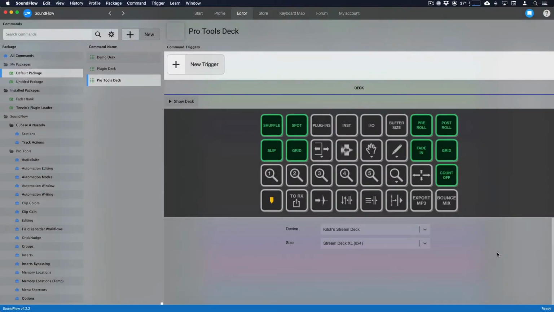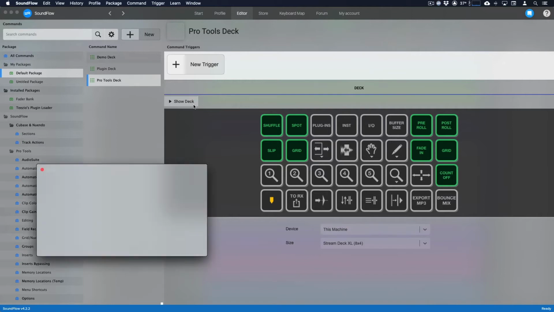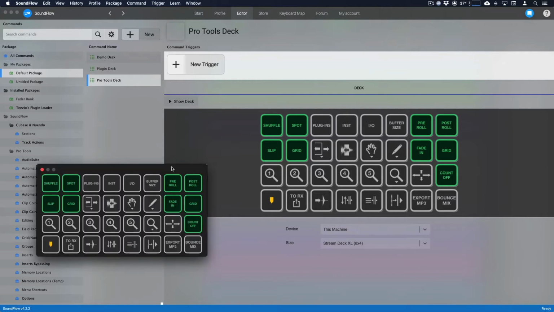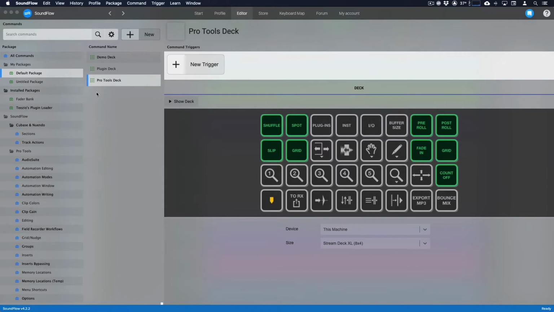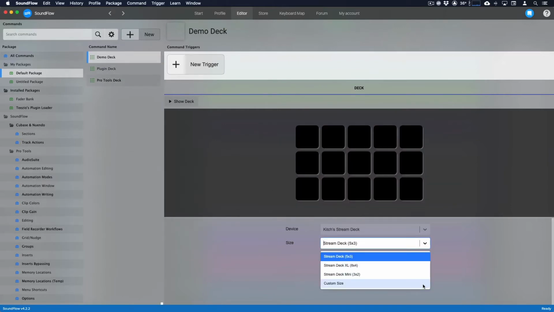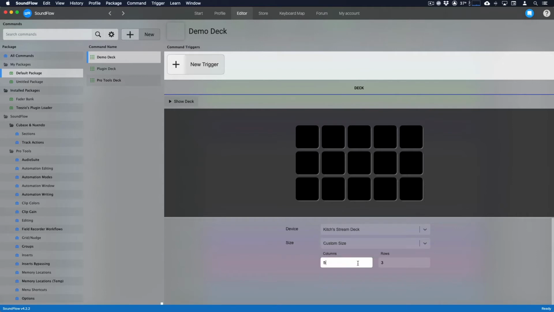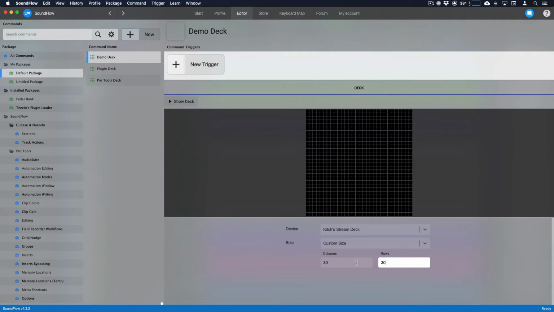Perhaps the single best feature of SoundFlow's 4.2 release is the ability to display and use decks on any supported iOS or Android mobile device. You can now also show decks directly on your Mac screen. Up until now, decks were only able to be shown on Stream Deck devices. So without the limitations of a physical device, you can now have up to 30 columns and 30 rows for a total of 900 buttons that can each have nested folders and subfolders.